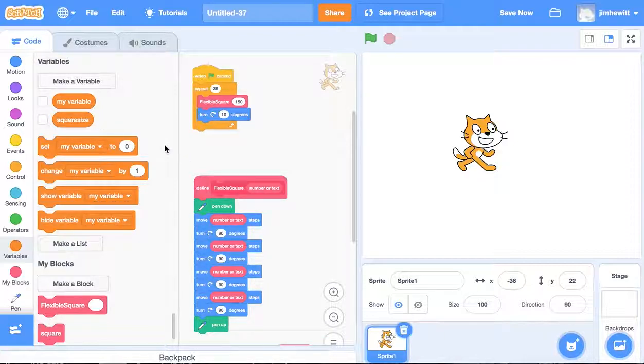What I'm going to do, we've got this cat, and from the previous video, you saw that we created a block called flexible square that took one variable. So previously we've used numbers like 150 and we've just put them directly in here, but you can also put variables into this area as well and have the variables change over time. So let me show you how that works.